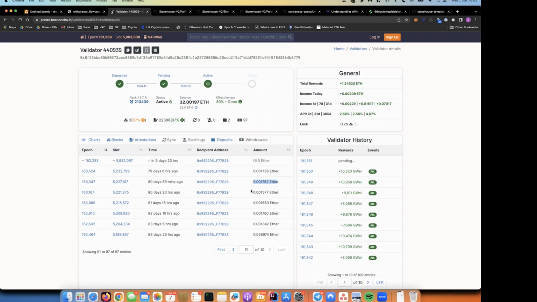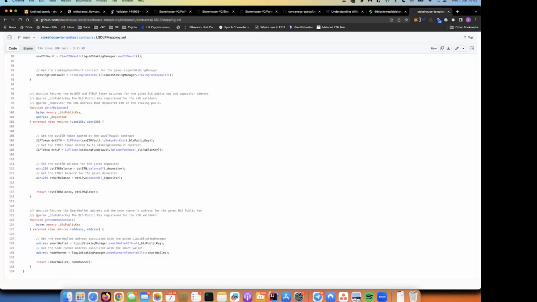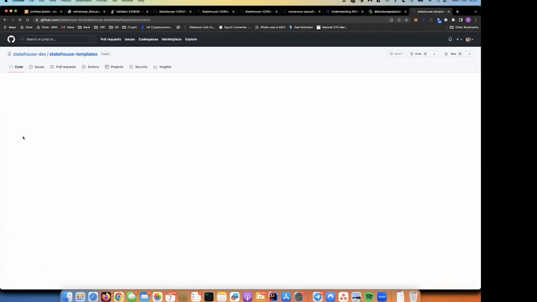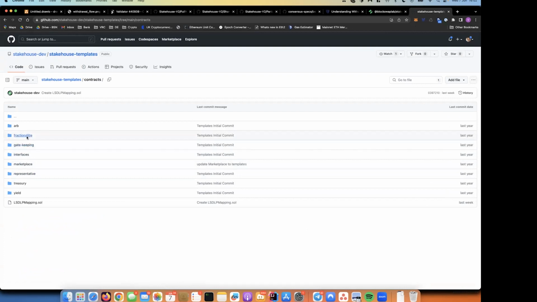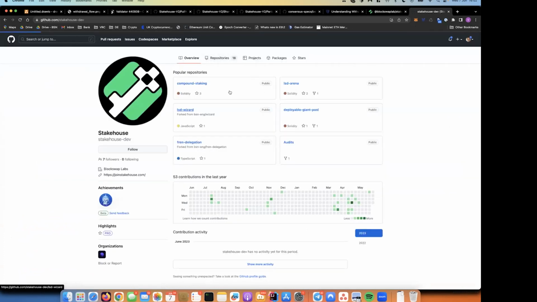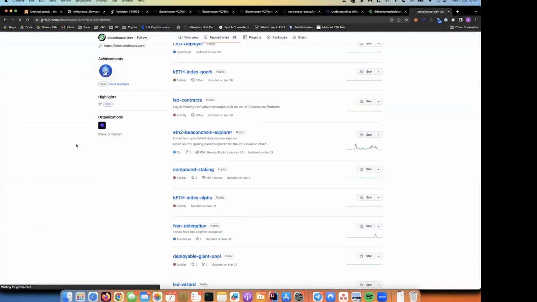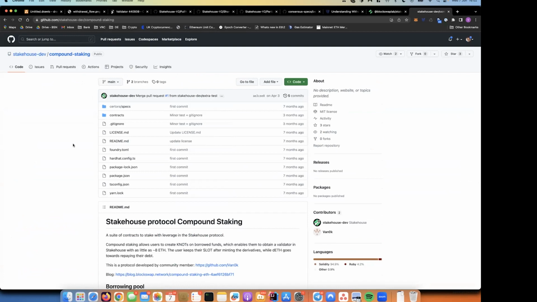Especially the partial withdrawals, like I said, you can use it for repaying loans, collateral, whatever. There are many use cases for it in DeFi because you can either keep the ETH liquid or you can withdraw the ETH and do compound staking. We have a compound staking template in the Stakehouse templates. In Stakehouse, we have compound staking. Yeah, so that can be used here. It's very interesting, done by a community member.